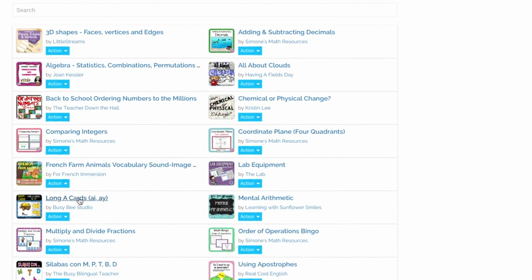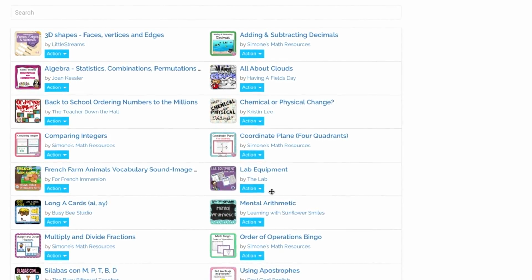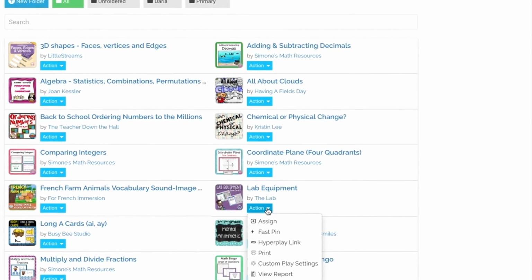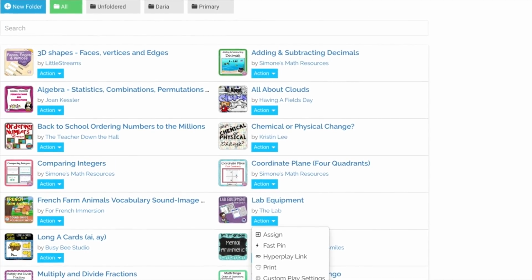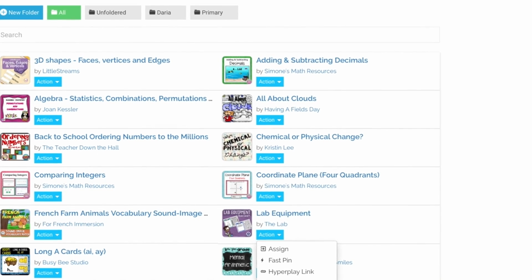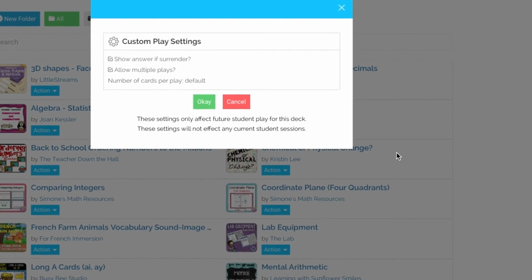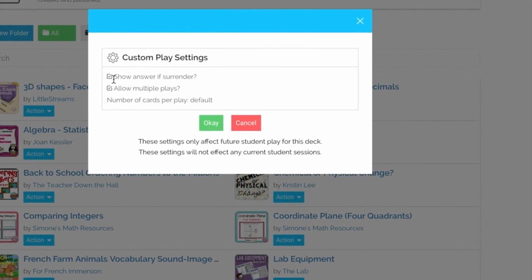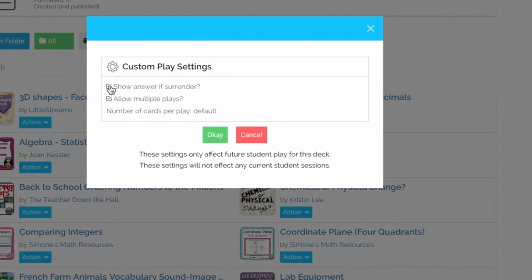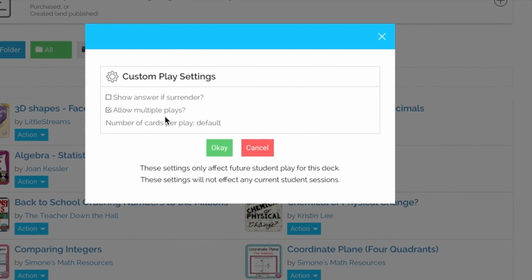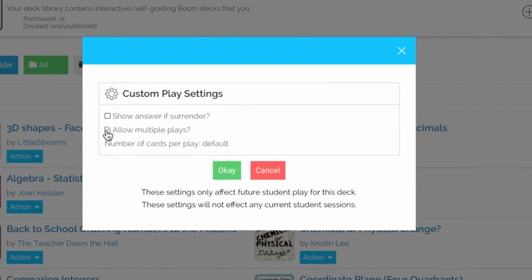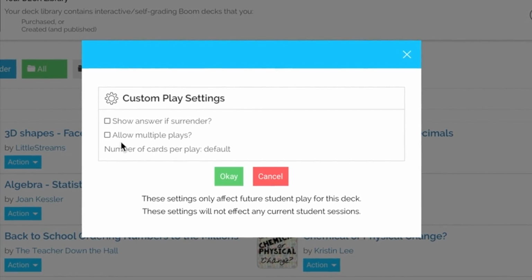Next, let's look at the action custom play settings. Here, you can set the number of cards per play lower if you have a student who fatigues easily or needs to work at a slower pace. If you want to use a deck as a quiz, you'll want to turn off Show Answer if Surrender and turn off Allow Multiple Plays. This requires the student to finish the deck in a single play.